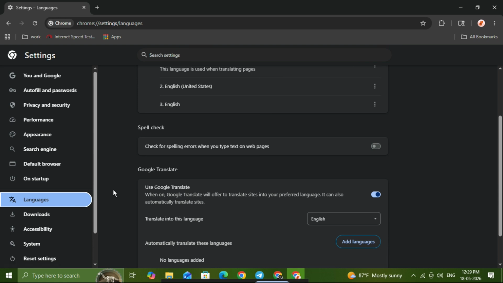To enable the translation bar, look for the option labeled Use Google Translate. Turn this toggle on. Once it's enabled, Chrome will automatically show the translation bar whenever it detects a web page in a foreign language. That means if you open a page in Spanish, French, German, or another supported language, Chrome can offer to translate it for you right away.